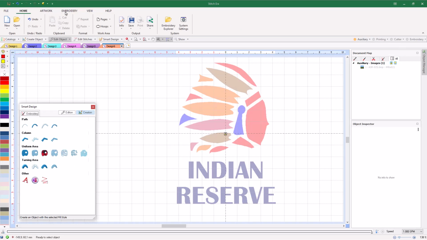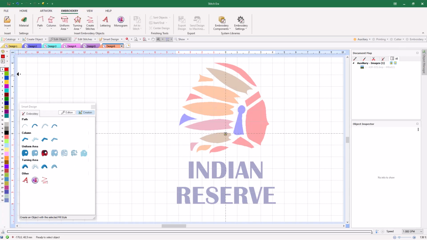Let's arrange the needles in the default palette. Dark blue first. Red, then orange. Brown. Blue. And purple.